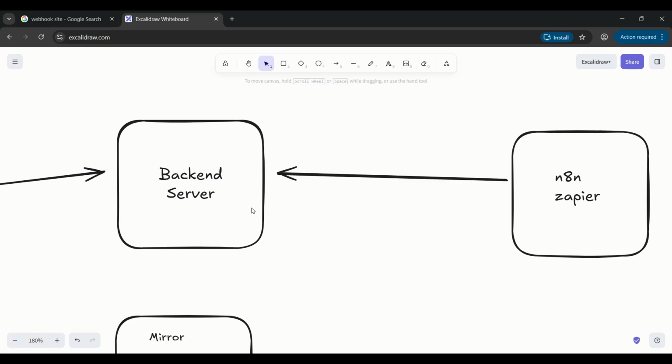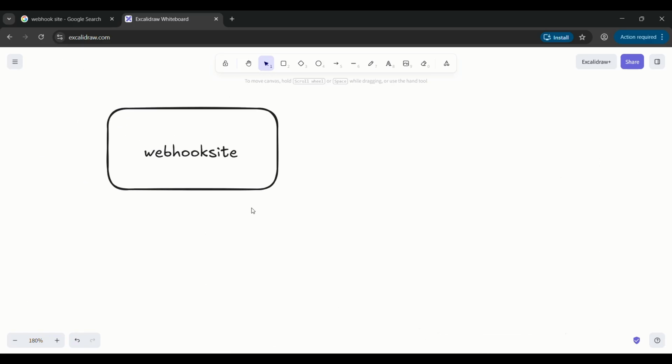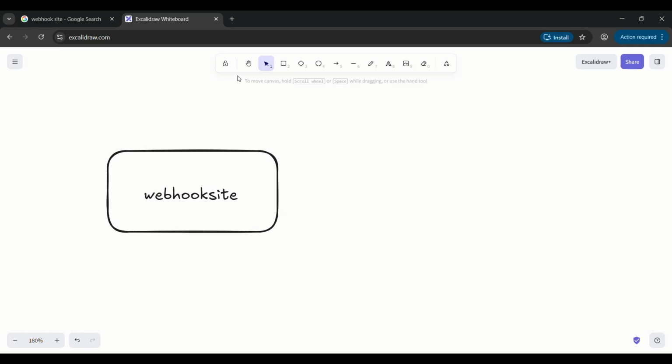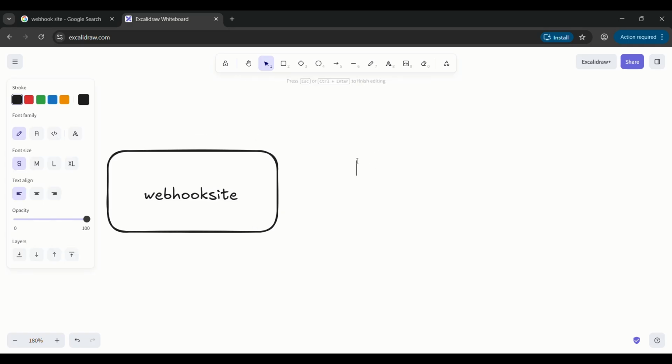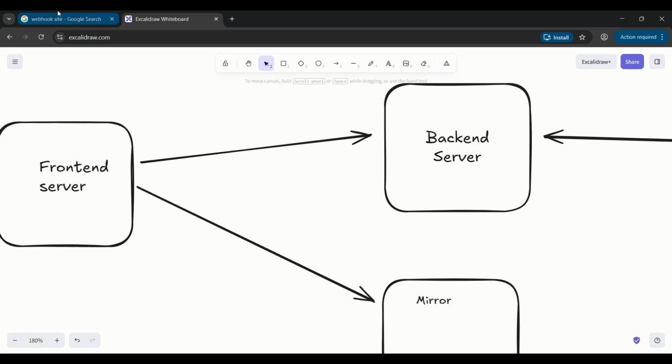So, what is actually webhook site? Webhook site is a temporary request interceptor. It gives you a unique URL, and anything sent to that URL, like a GET method, POST method, headers, or body, it captures and displays instantly. Think of it like a mirror of an HTTP request. Okay, let's see it in a live demo.